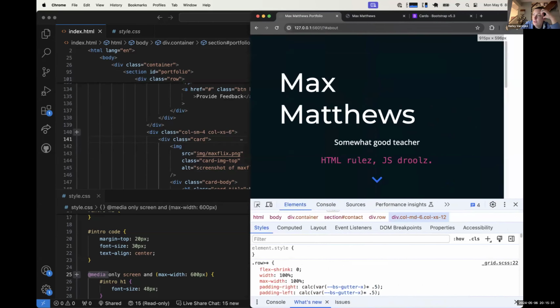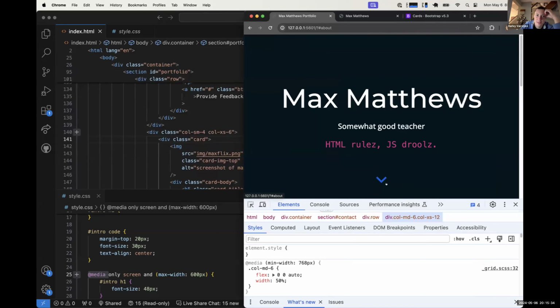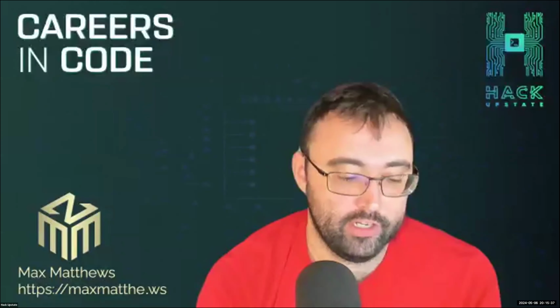Anywho, my down arrow shifted out of place. I'm not sure why. Interesting. Go ahead, share your screen, take a look.